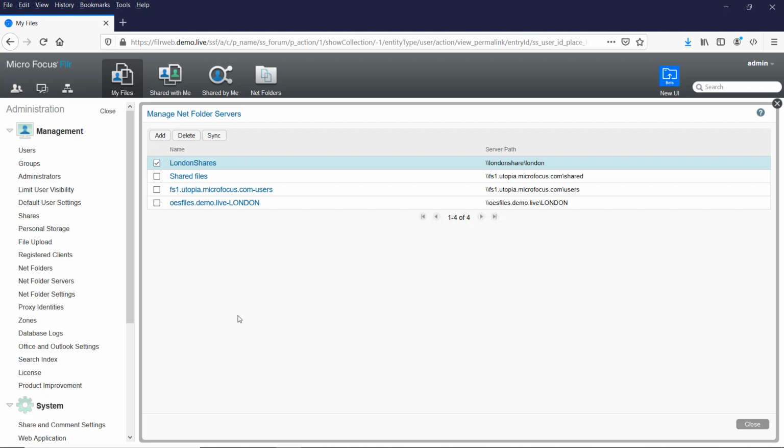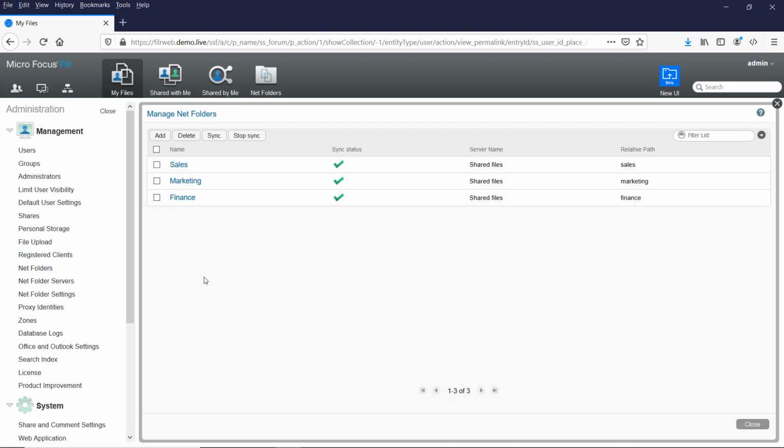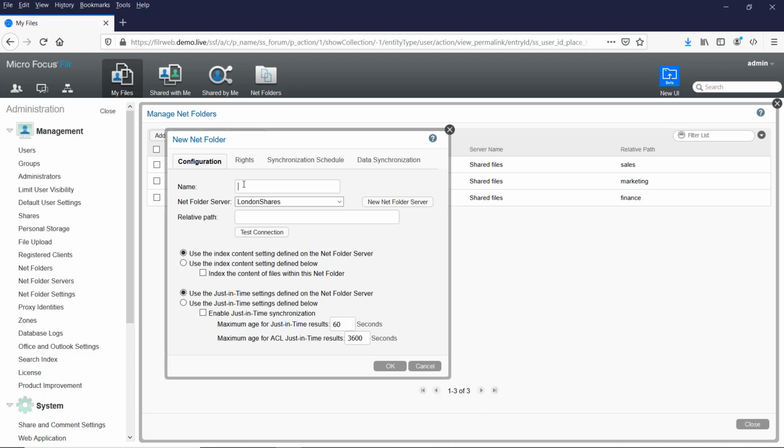What I next need to do is enable the net folders. So here I just come into net folders. These are the ones that are on the Windows servers at the moment, so let's just add, type in the name. This is something the user is going to be seeing, so we'll call this London sales. Net folder is in this case going to be London sales, so we'll keep that. Relative path is in a directory called file/sales.